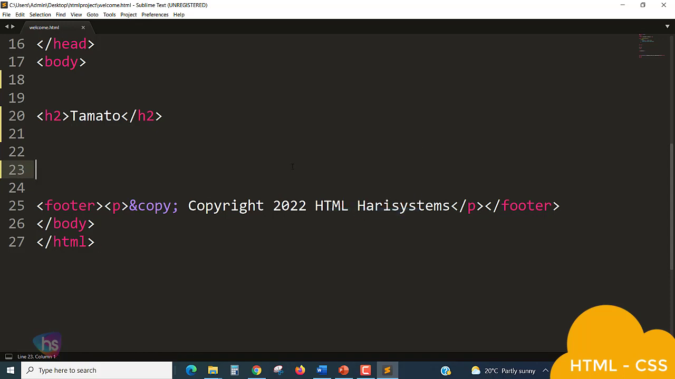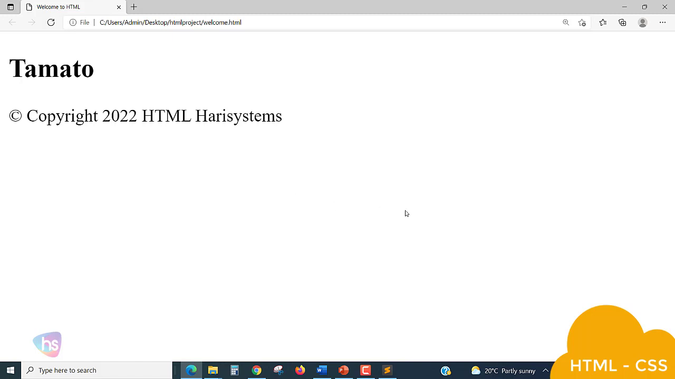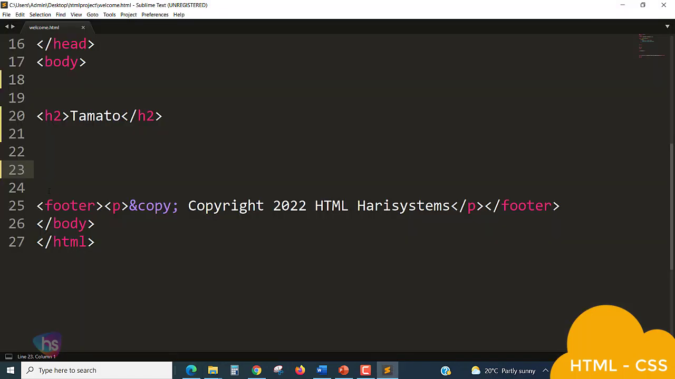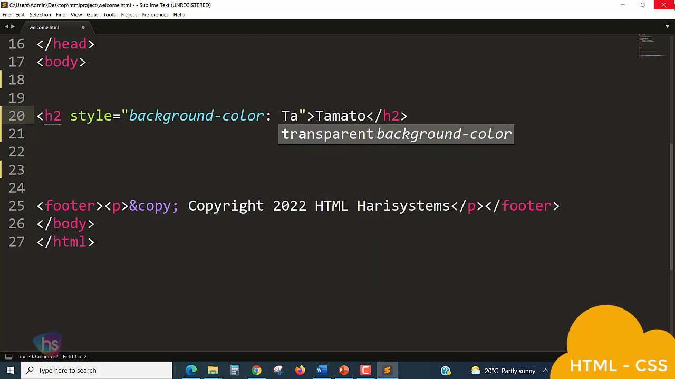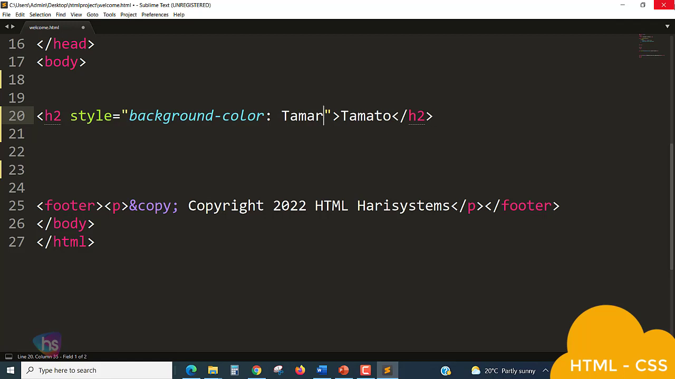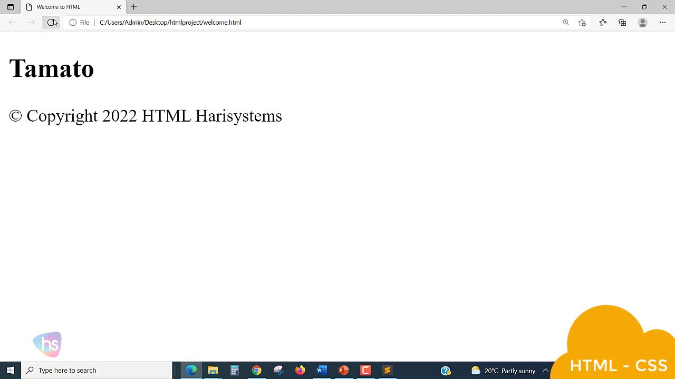Now go to the browser. See, only the text tomato is displayed, in the default black color. So how is it possible to apply a background color to this text? It's called an inline style. How will we write it? Style attribute, and here background-color is the property, colon, and write the name of the color, tomato. Put a terminator here, save it, run it and check the output.